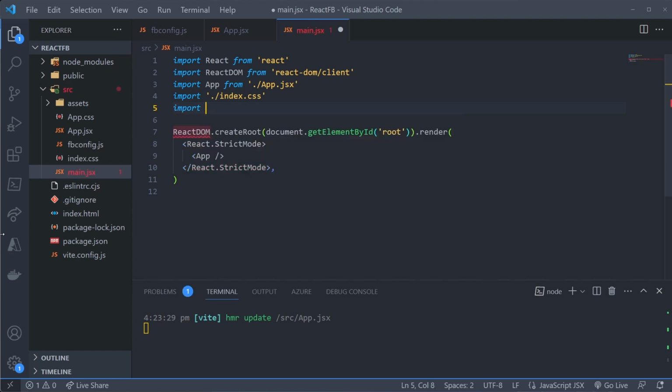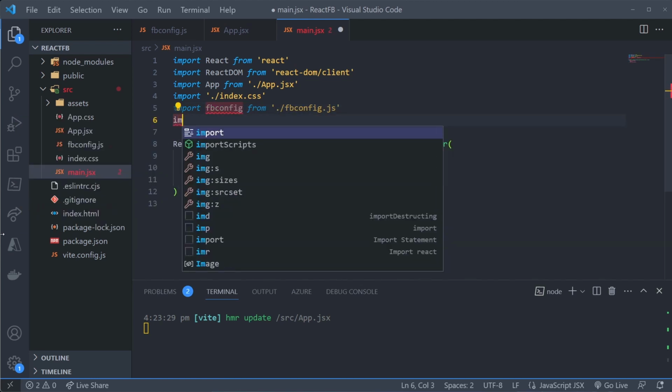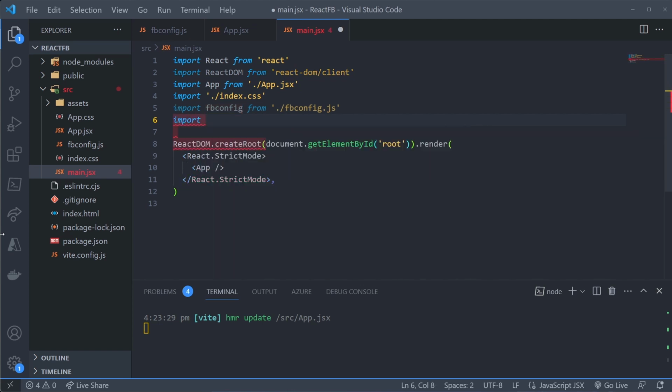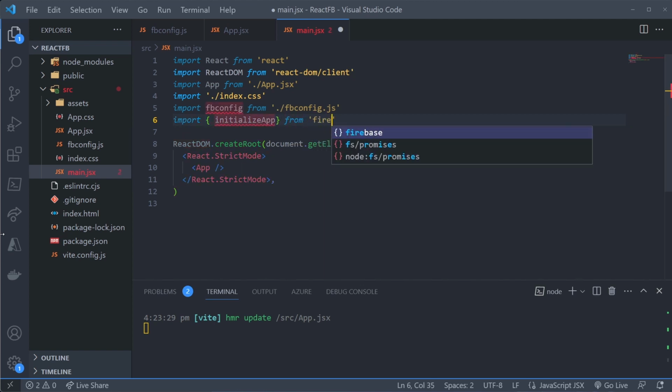So I'm going to import our config file in here, and I also want to import the initialize app function from the Firebase SDK. So I'll also import initialize app. I don't know why the IntelliSense isn't coming up there, but it's from firebase/app, and that's where it is there.